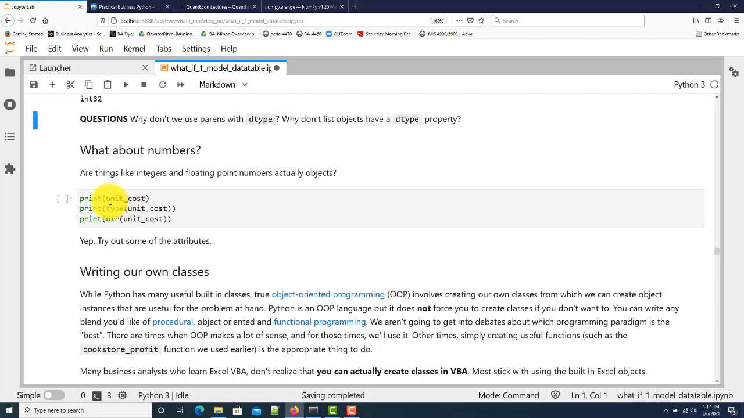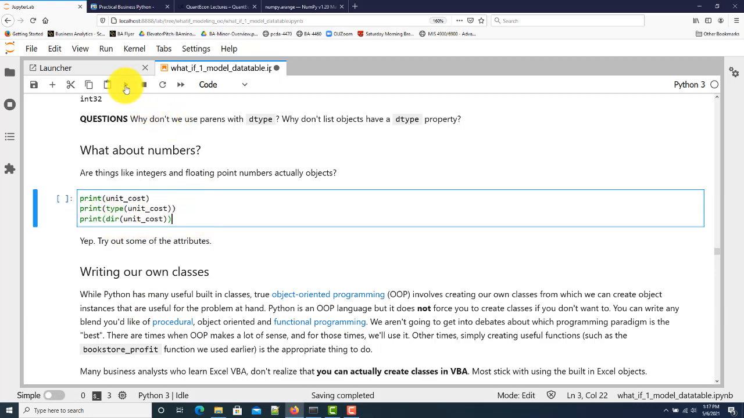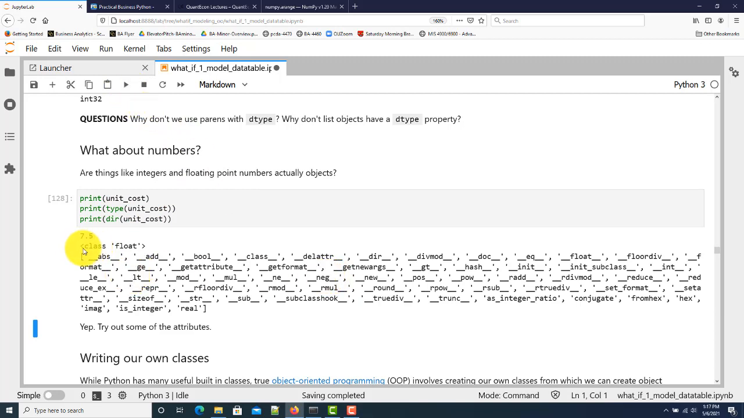Let's see. I'll print out the unit cost, I'll print its data type, and I'll print out its attributes. And yep, it is an object. The class is called float. There's literally a floating point object, and there are all its built-in properties and methods. If you want, you can try some things out. It also has things like an add function, for adding floats together. There's hex, and there's an is_integer.